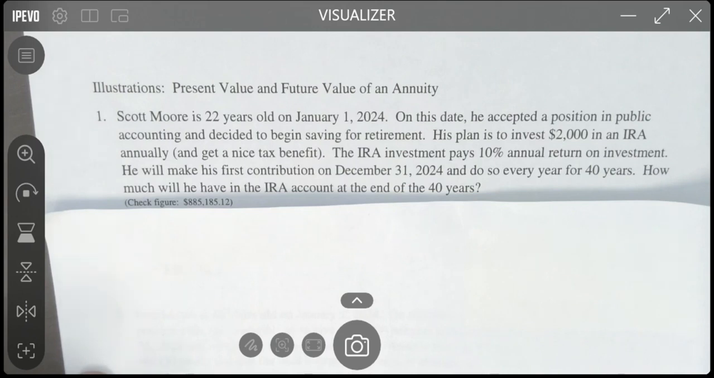Hi, welcome to a video on the calculation of present values or future values of annuity streams. We'll work three cases.